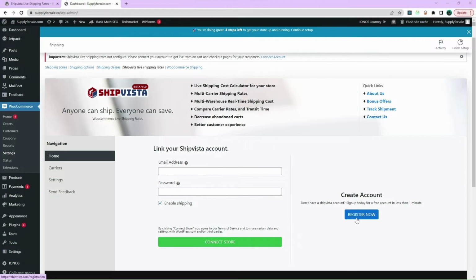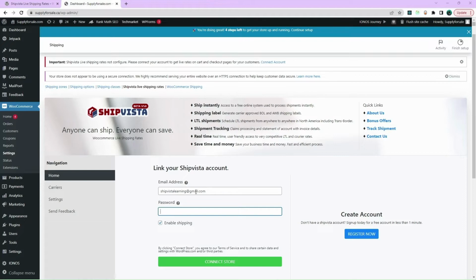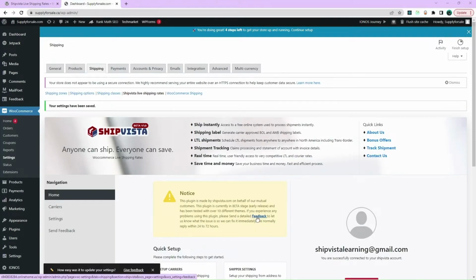This will navigate you to ShipVista's official website. Please check out my video on how to create an account on the ShipVista platform. After you sign up, enter your login credentials in this form. Make sure to check the enable shipping checkbox. Click on connect store. As you can see, login was successful.